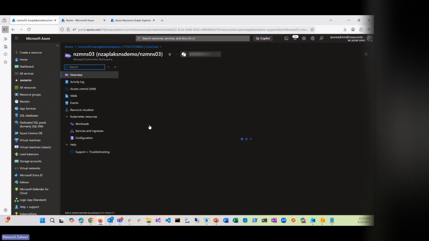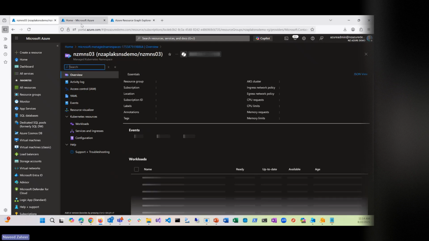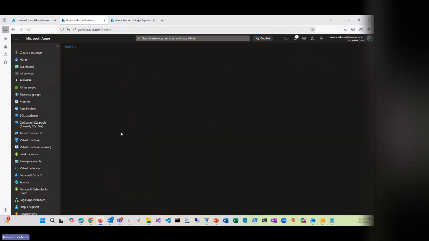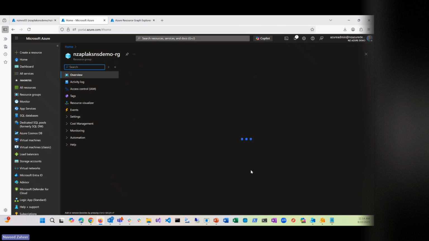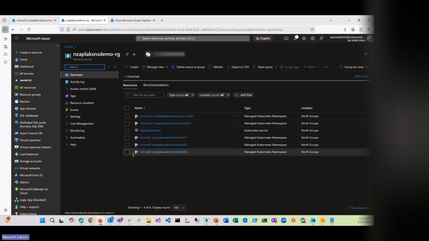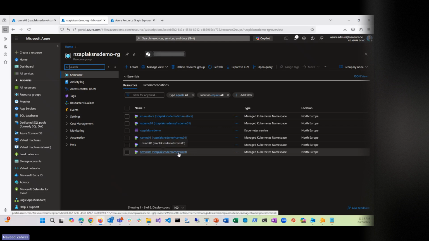So this is a managed namespace, and I want to show you something here. Let's go to the resource group. This is my resource group where my Kubernetes cluster is. As you can see here, these are the managed namespaces. These are first party resources, guys, that you can see, to manage all of these managed Kubernetes namespaces. These are first party resources, and that's very important to note.